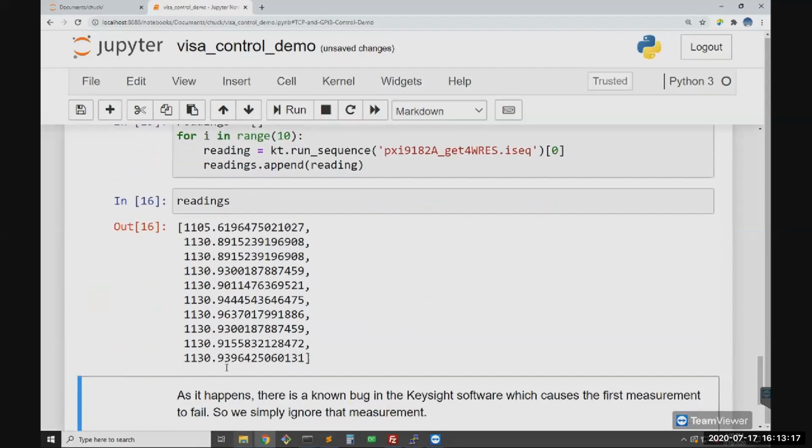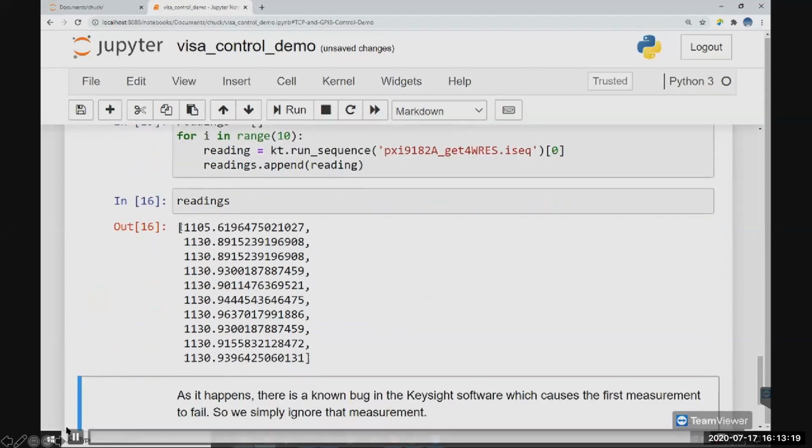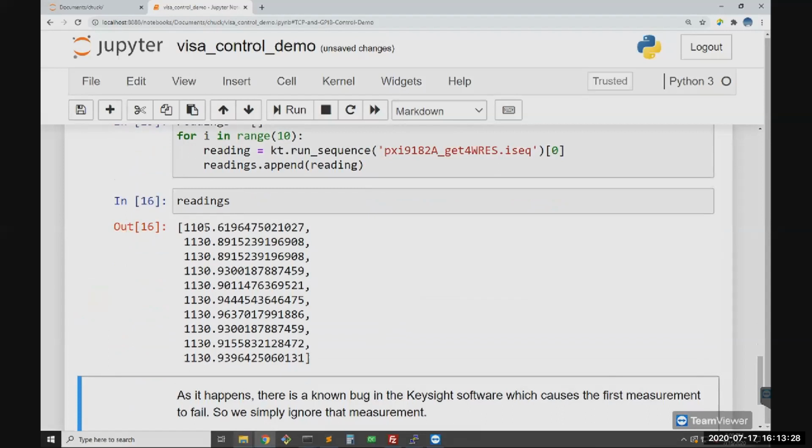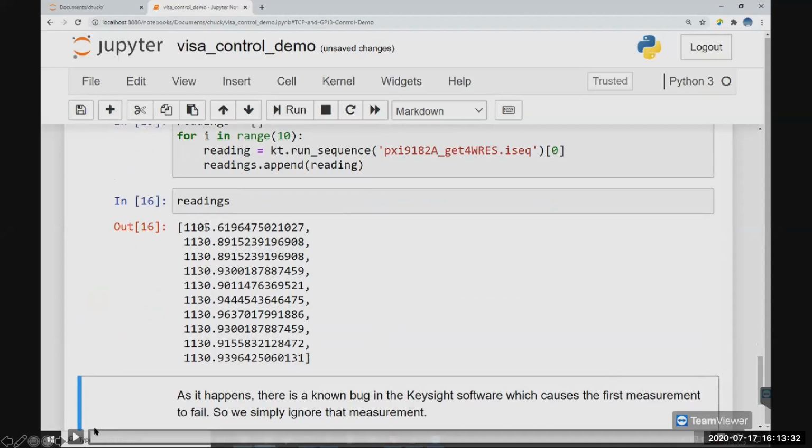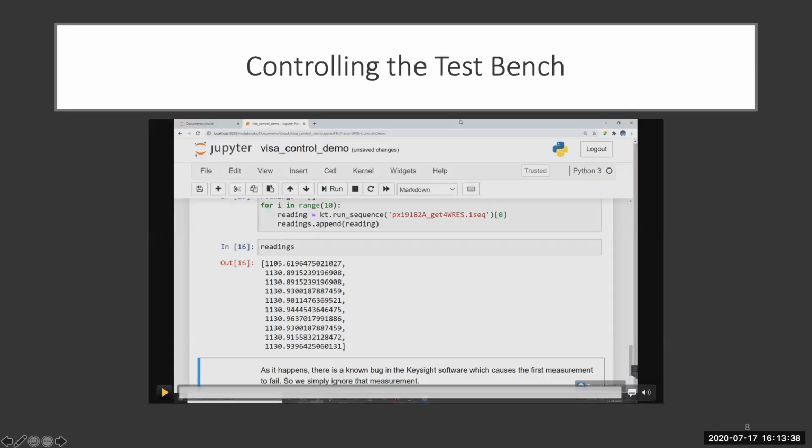The measurements are in ohms, but you can look up in a table and convert this to Celsius if you desire. We've never bothered to do that. One funny thing is that Keysight software has a known bug where the first measurement is always wrong. So we just ignore that, and we see that the other 9 are very consistent.